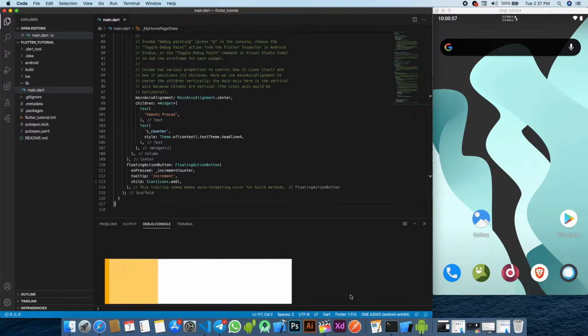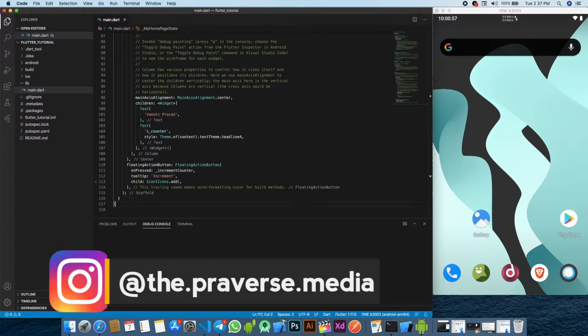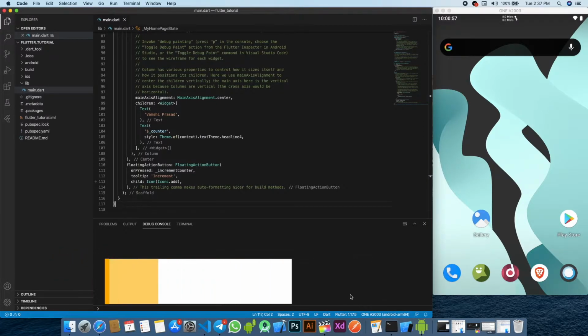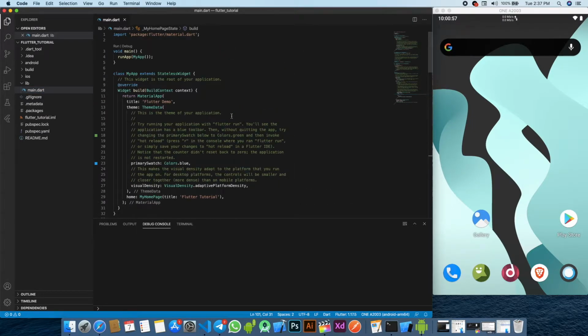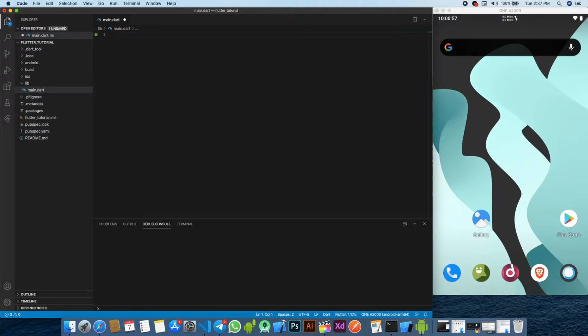In this video, we'll actually be writing fresh code. Always remember, in any Flutter project, the first file to be executed is this file called main.dart, which I have opened up here. Let's go ahead and clear out everything.